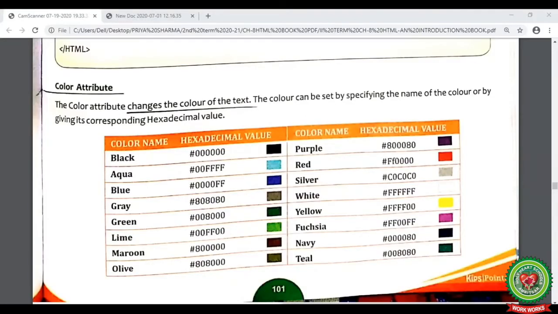Now again look at your book at page number 101. Here you can see the third attribute of the font tag is the color attribute, where the color attribute is used to change the color of the text. Here you can see a chart is given with different color names and the hexadecimal values of the different colors. We can give these hexadecimal values within the double quotes for the different colors, or we can simply type the name of the color. Let's do it practically now.